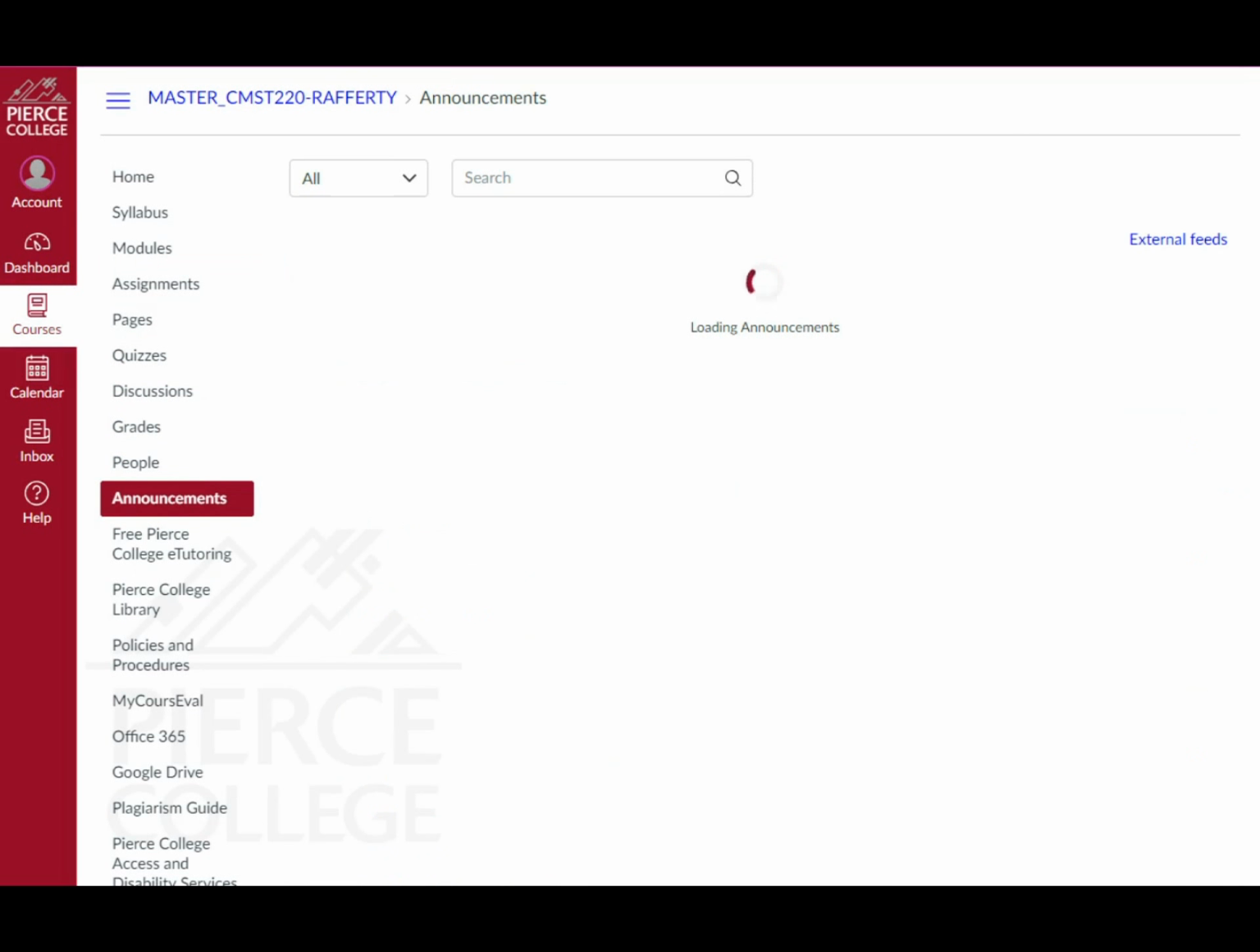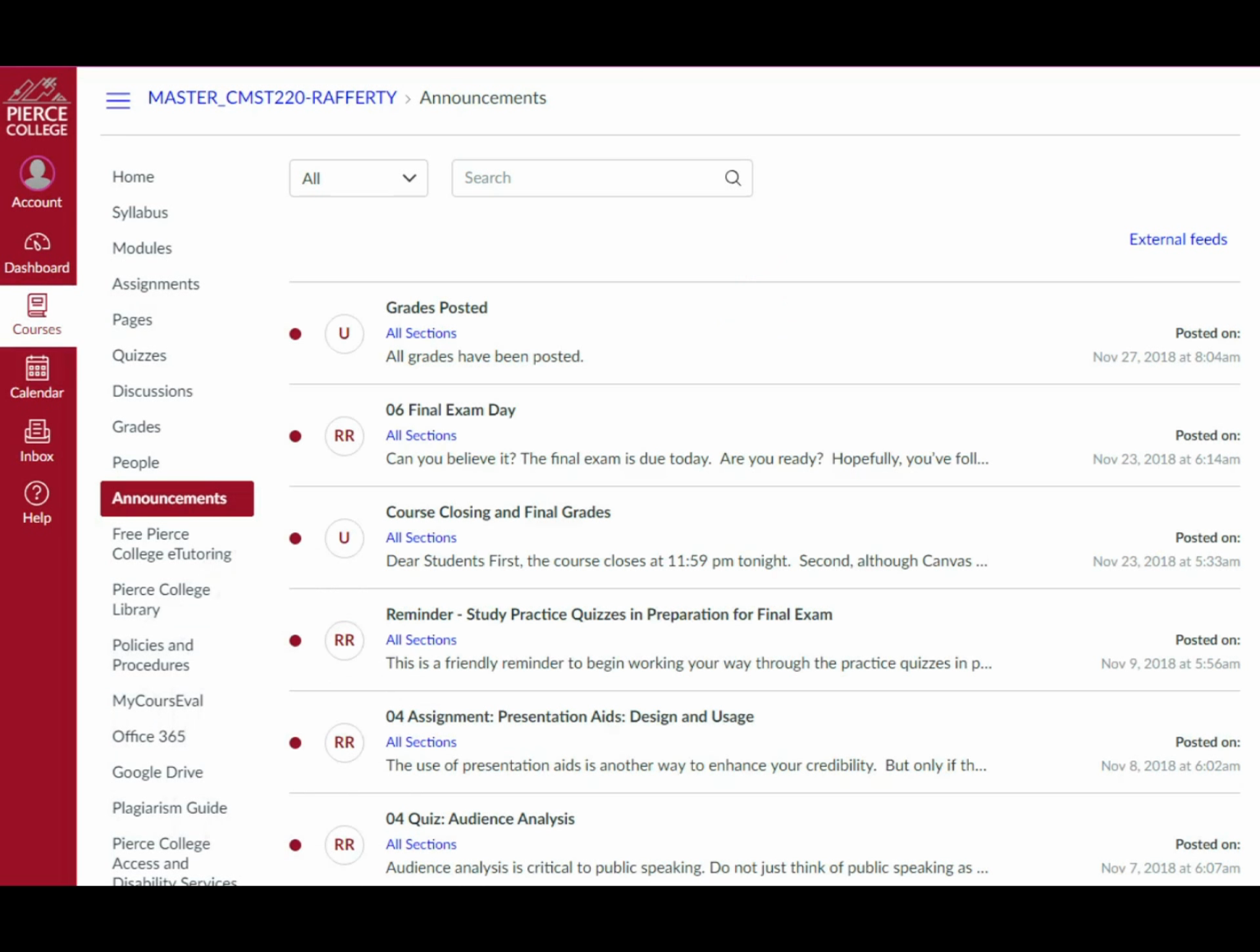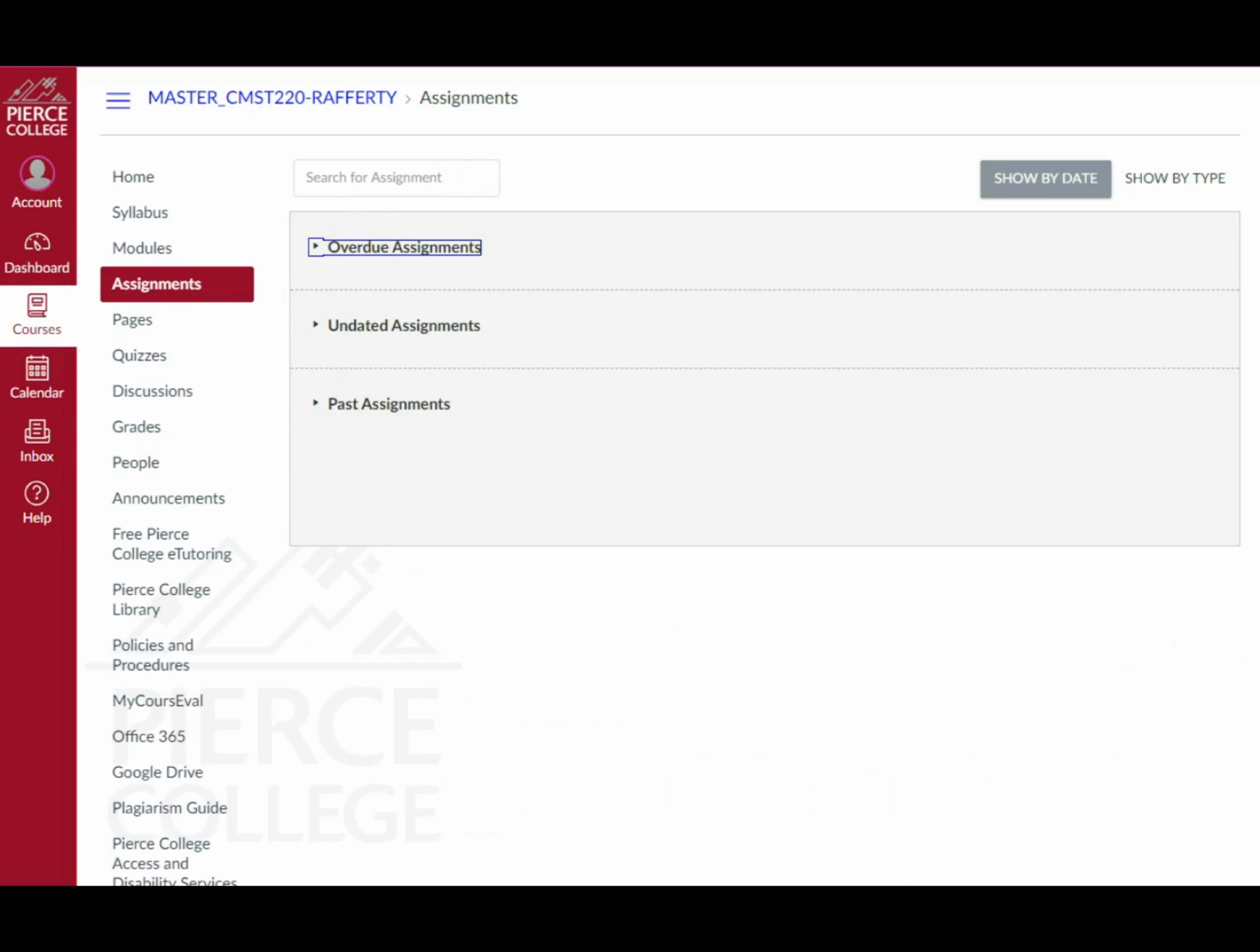Throughout the course, I make announcements. Some are informational, others are reminders for upcoming assignments. It's a good idea to always look at the announcements each time you log in. You can also view assignments using the Assignments link. This is a quick way to check for overdue assignments, undated assignments, and past due assignments. However, the best way to work through the course is to use the module view.